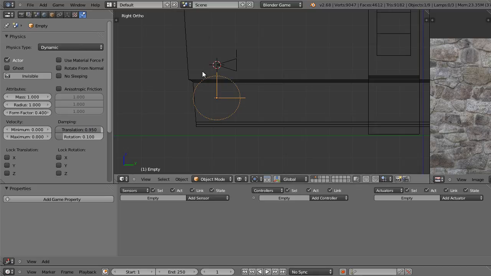Alright, now let's add some game logic. First, let's define this as the main character by giving it a property. So with the empty selected, add a game property for it by clicking on this button here. And rename this to main char.